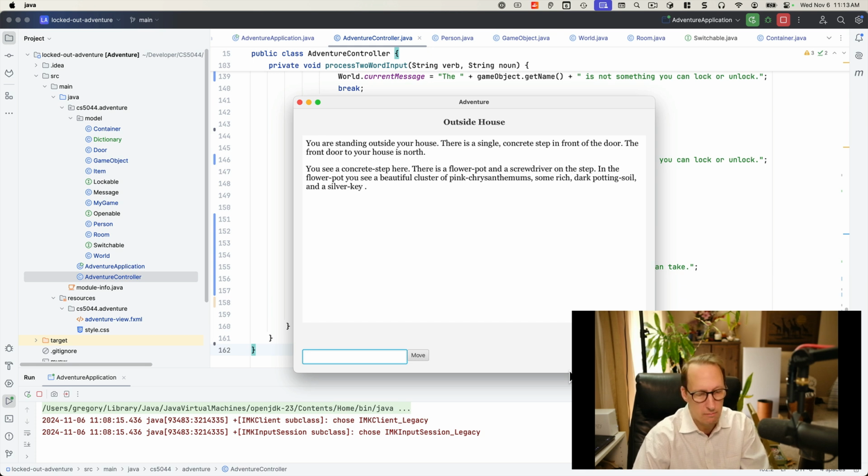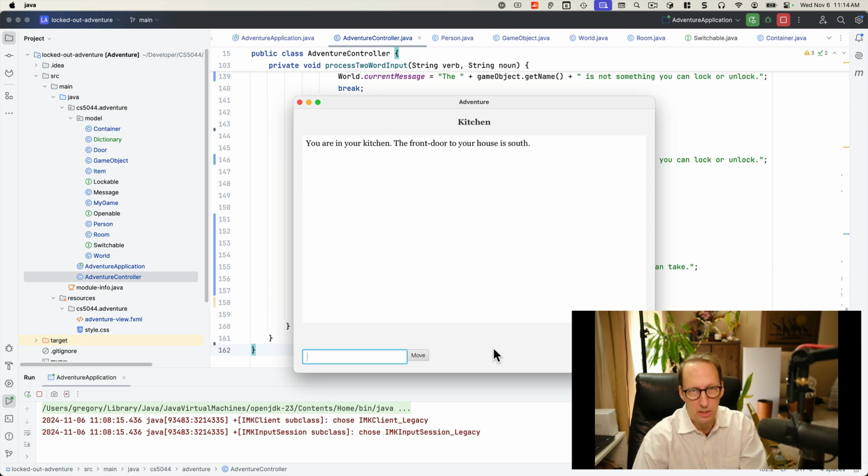Okay, so I didn't have the right key in my inventory, so I'm going to take the silver key. And again, I have to put the hyphen in there. It says you take the silver key, and now I'm going to try to unlock the door, unlock front door, and this should work. And it says you unlock the front door. And now I'm going to try to go north through the front door. The front door is closed, so now I can open the front door. Front door is now open, and I go north, and I'm in the kitchen.